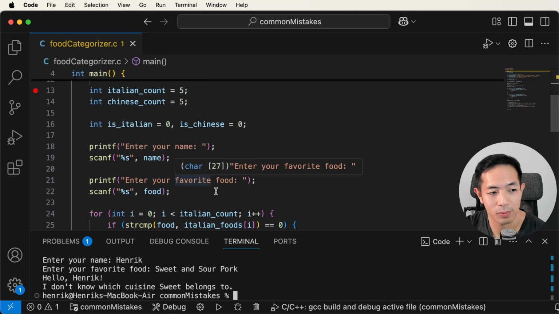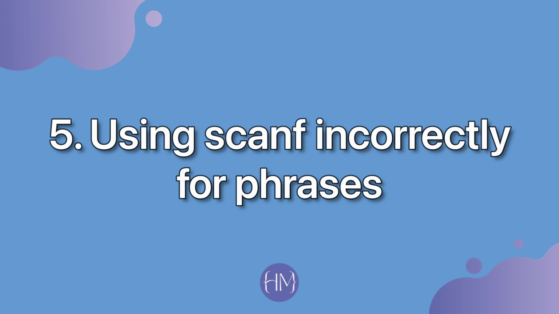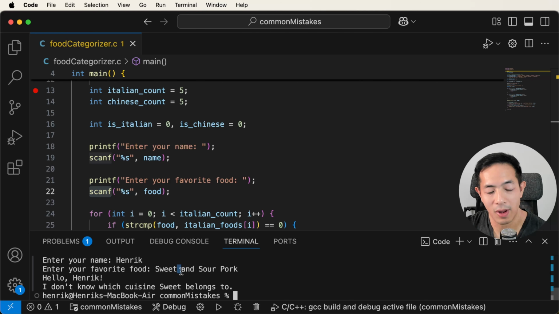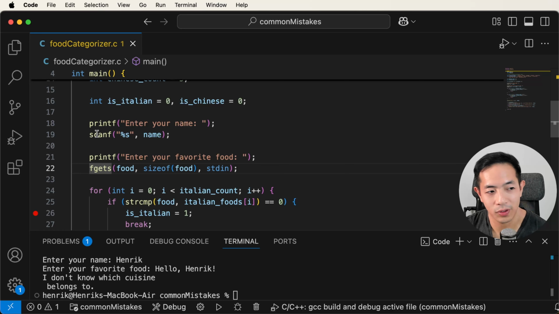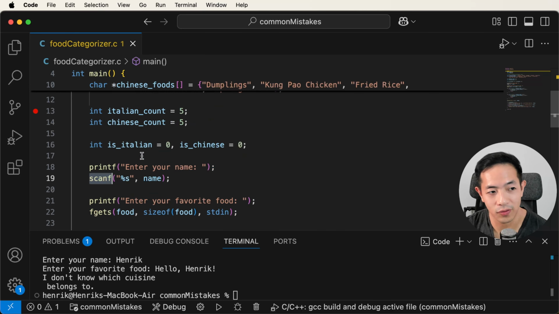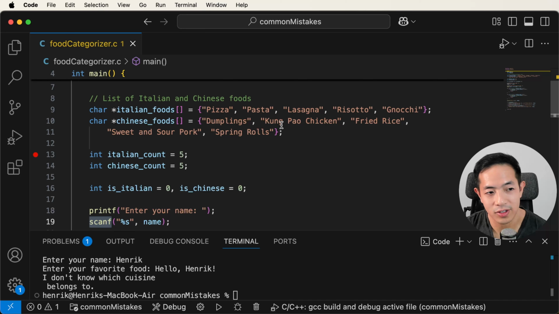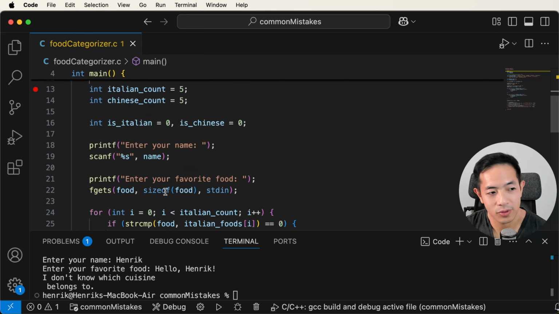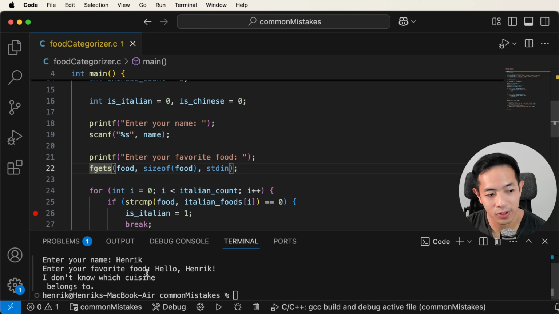Of course, beginners make a lot of mistakes, but see here, we're using scanf, and scanf will stop after it sees a white space. So if we want to see this whole sweet and sour pork, a better function to use is fgets. We were using scanf, but scanf is not good for reading in phrases. It can only read up to the white space. So we tried to use fgets, but the common beginner mistake is that fgets is actually picking up the end of line character from over here.